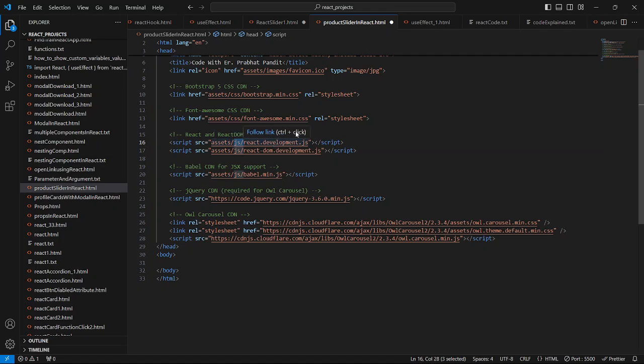react.development.js, and this is the JavaScript file for React. And this is again inside assets, inside the folder js, I have got a file called react-dom.development.js. So this is the React DOM. We all know React is all about the virtual DOM, some people also call it VDOM. So this is the react-dom.development.js file.